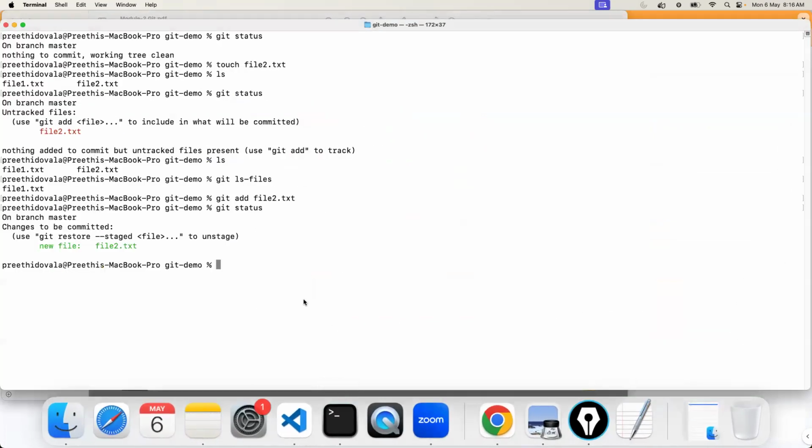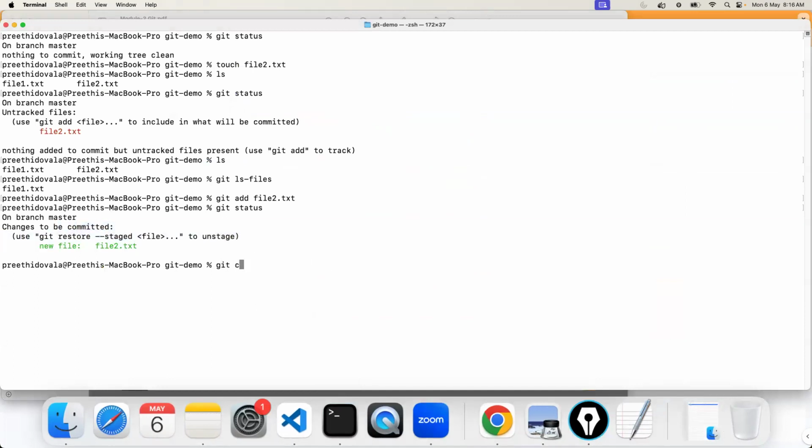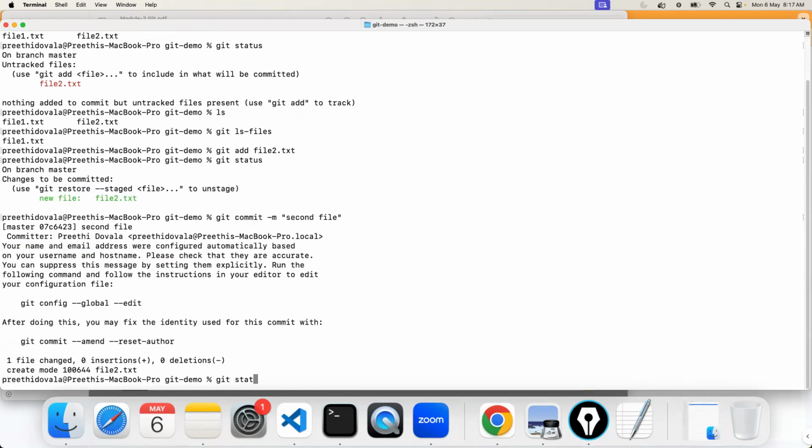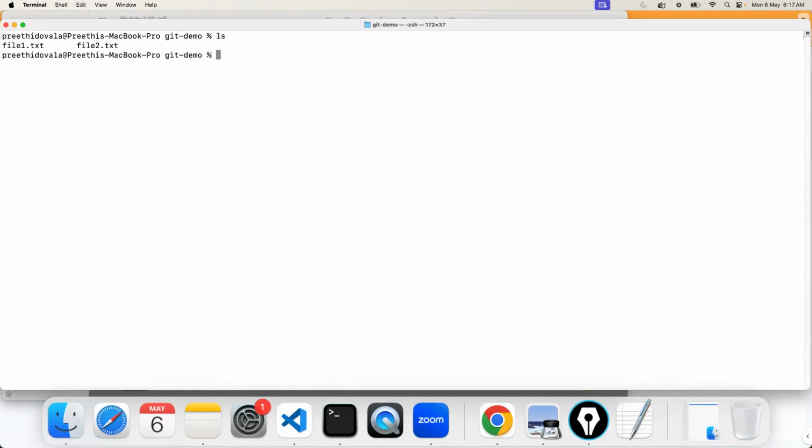So what should you do? git add. I already did add. It's asking me to commit changes to be committed. What should we do? git commit -m. Then what next? I'll give a message like "second file". Done. Now if you do git status, it's clean. Do you see that? ls, git ls-files.